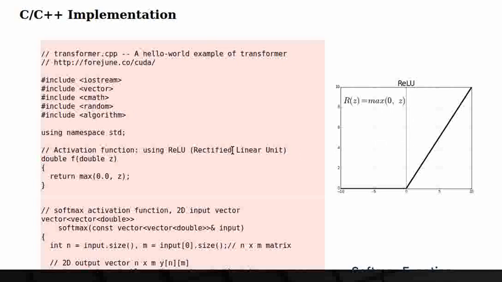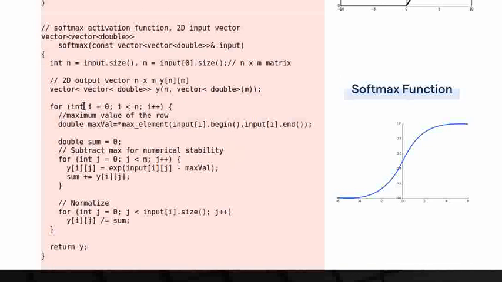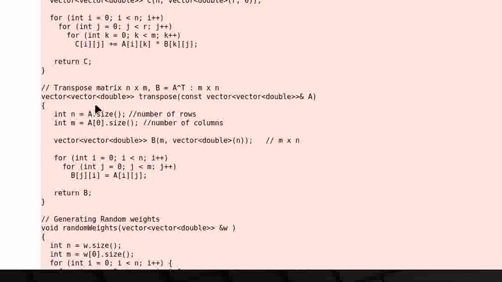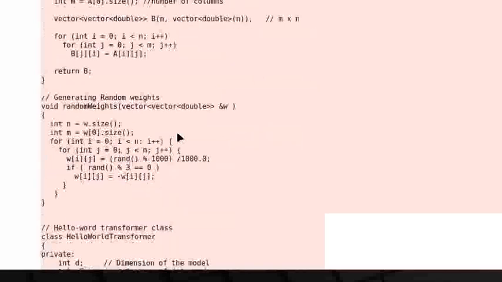This is the softmax activation function, which applies to every element of a matrix. This function, matmul, computes the multiplication of two matrices. It returns the product matrix. This function, transpose, computes the transpose of a matrix and returns it. This function, random weights, generates some random weight values for the input matrix W.